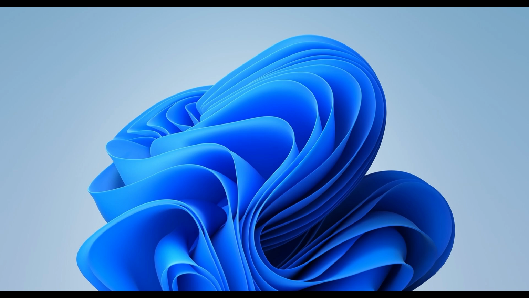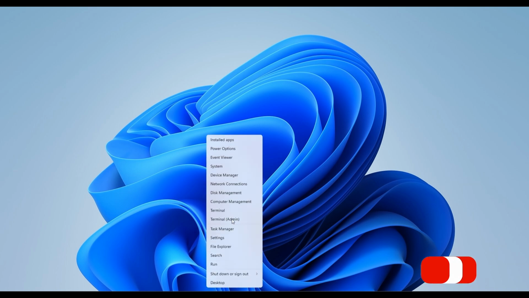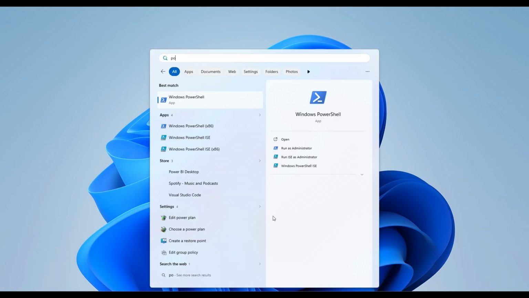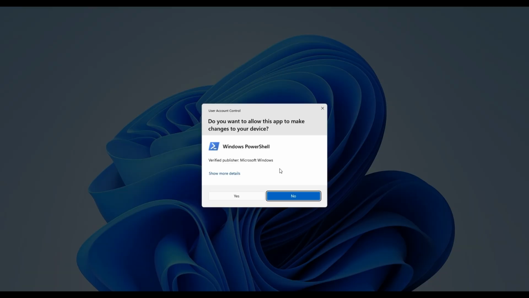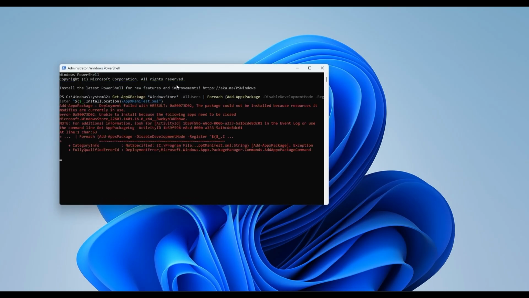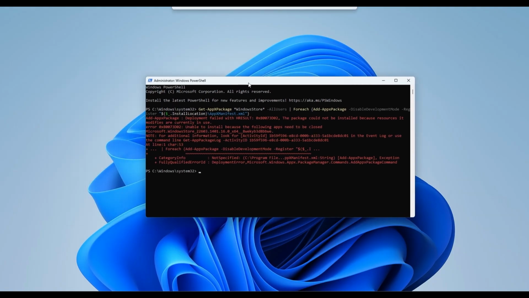Next, if the Settings menu fails, you must force Windows to completely rebuild the Store's underlying application manifest. Right-click your Windows Start button and explicitly select Terminal Admin or Windows PowerShell Admin. Paste the exact long command provided in the video description and press Enter. Allow the script to execute completely and ignore any minor red text warnings that may flash on the screen.